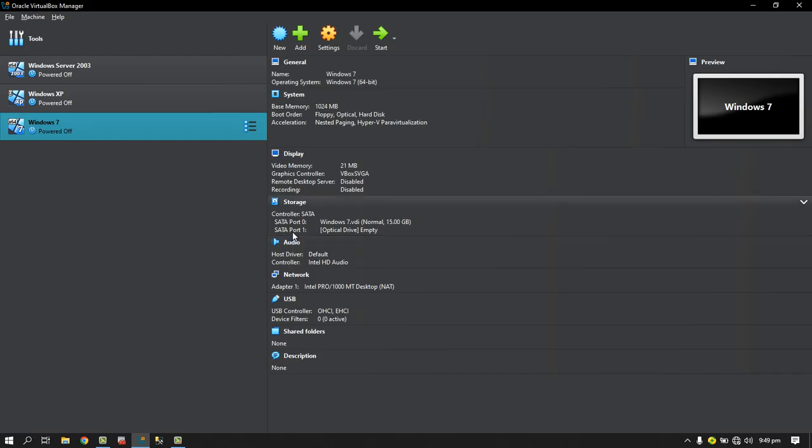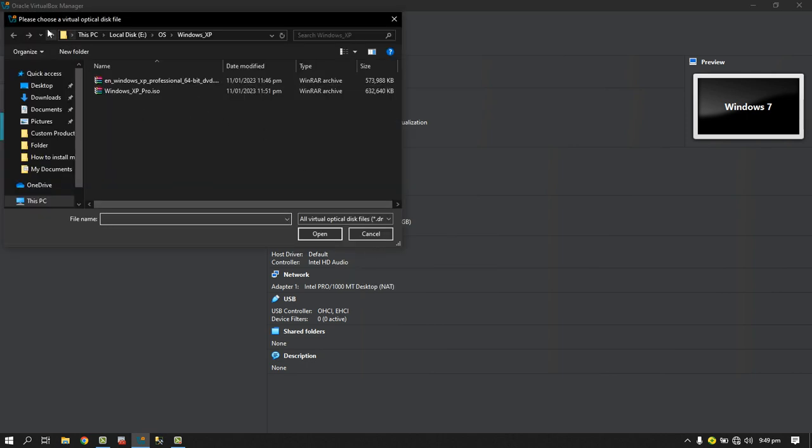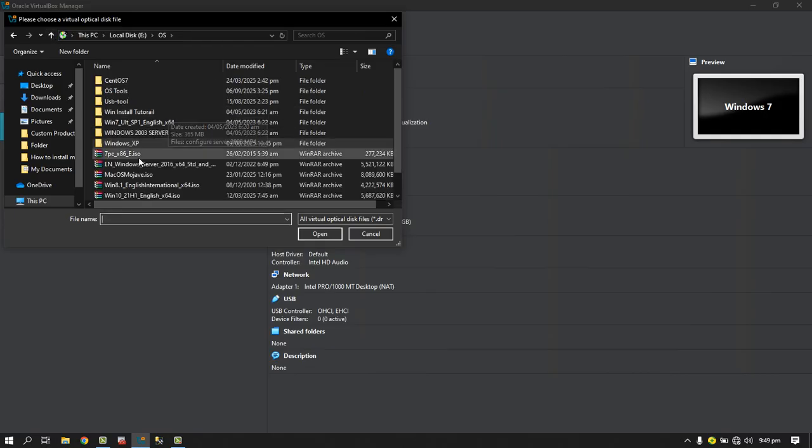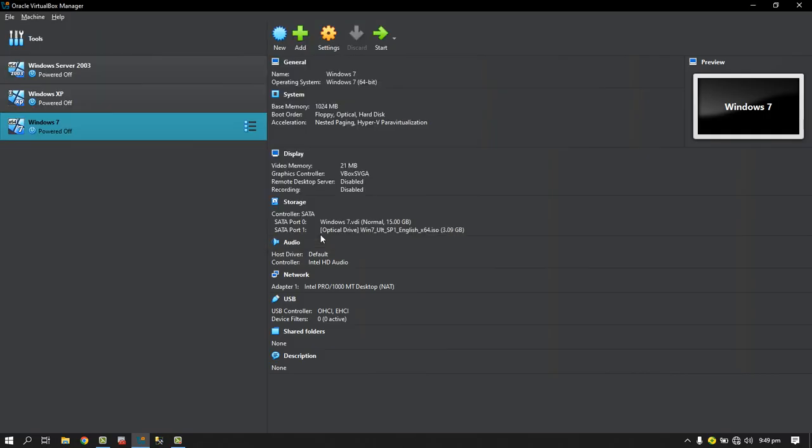Now start up, port 1. Click on optical drive. Now click on choose a disk file. Now find your operating system, Windows 7 Ultimate Service Pack 1 English. Now open. Now click on start, normal start.